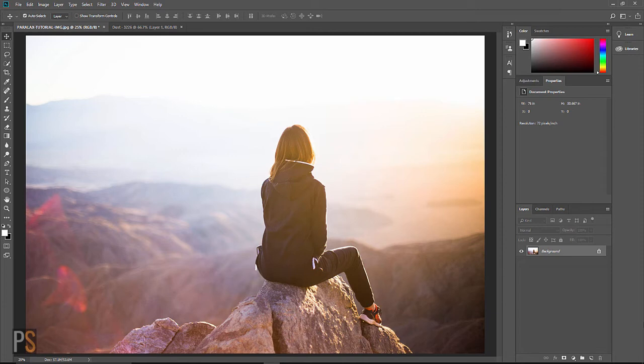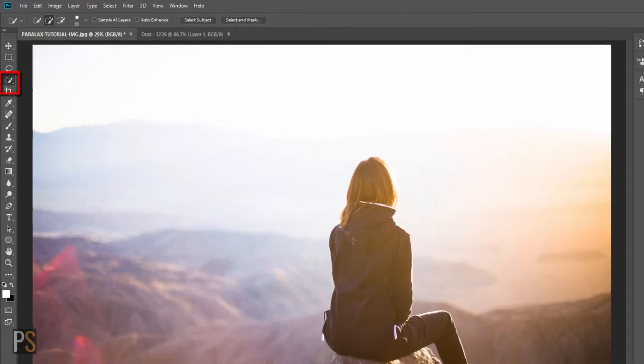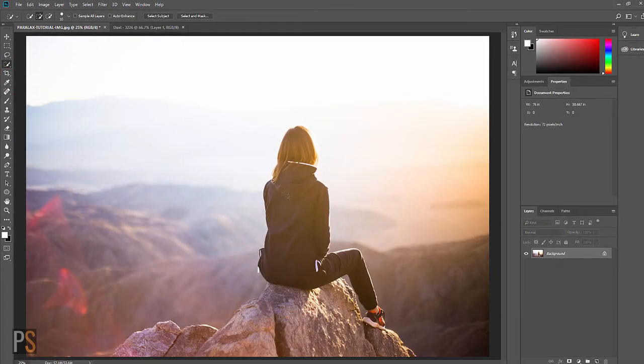So the very first step we want to take in this process is to make a selection of the woman and the rock. I'm going to choose the quick selection tool to do this with. And the reason I've chosen this, you've guessed it, is because it's great for making quick selections.